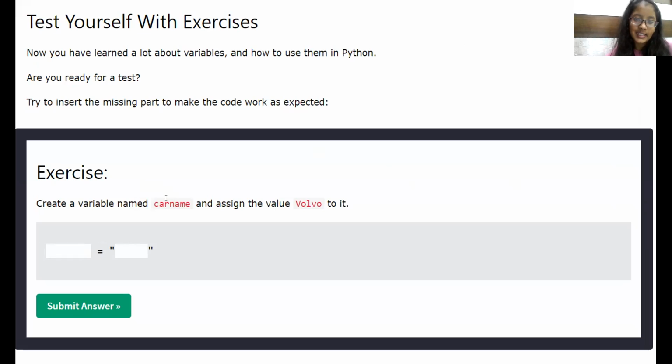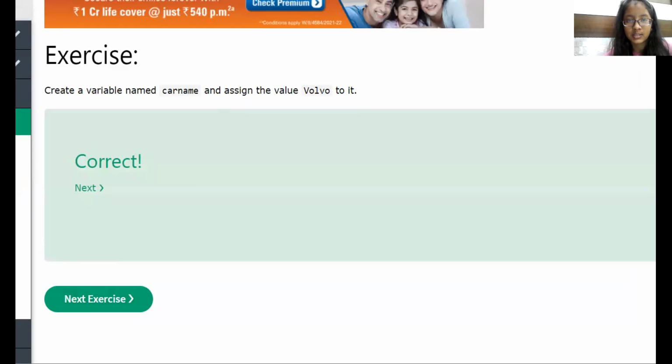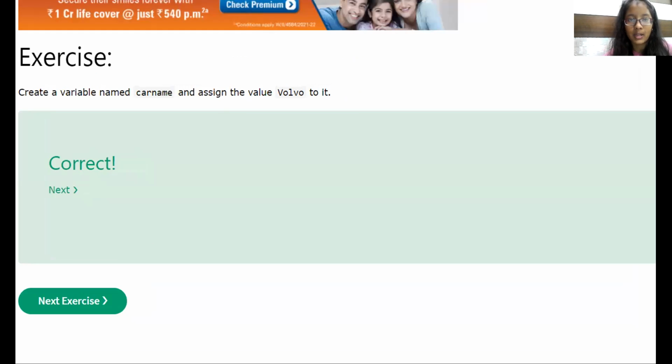So what is it saying? Create a variable named car name. So we have created it. Now assign Volvo as a value. So we assign Volvo as the value. So see what answer is coming. Okay, we have to run it again. See, correct answer, right? So in this way we all have to work.